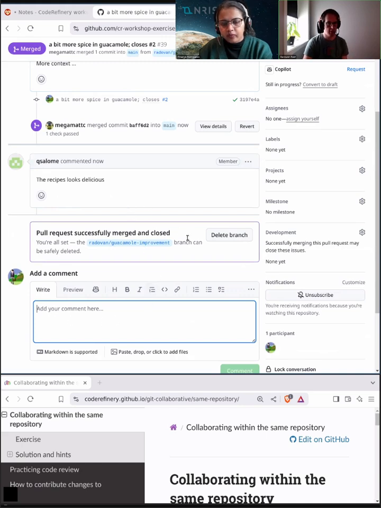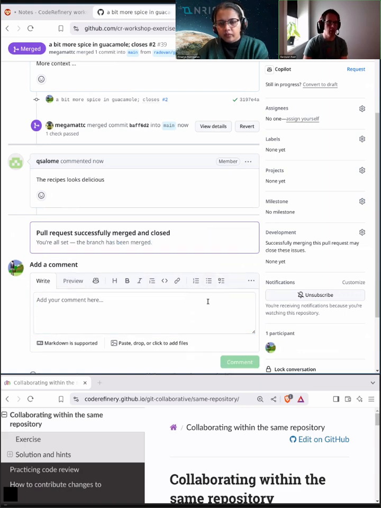And is it safe now to delete the branch? Yes, because it has been merged. If I delete the branch, I don't delete commits. I only delete a sticky note. This is totally safe to do.